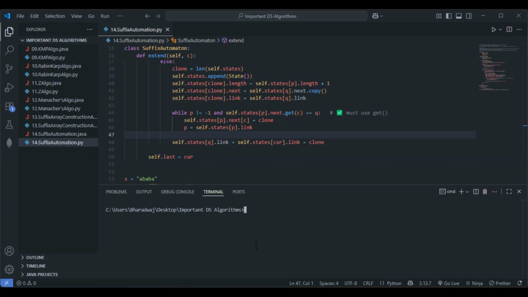Next we will be discussing the Aho-Corasick algorithm, right? The Aho-Corasick algorithm, also known as the Aho-Corasick multiple pattern matching algorithm, right? Next we'll be discussing the topic Aho-Corasick algorithm, right? So for now this is it.